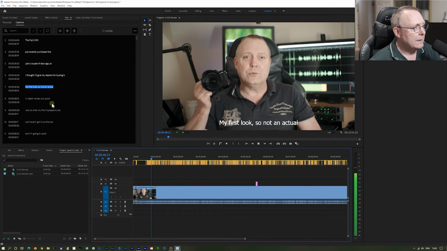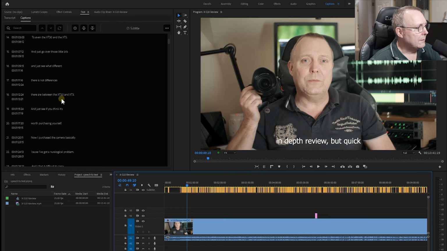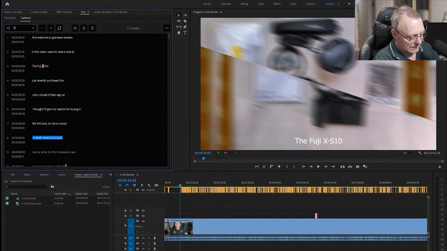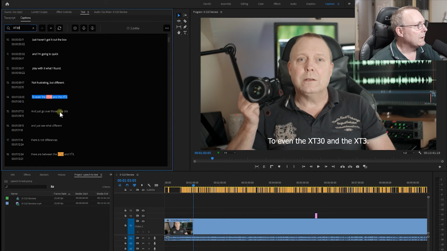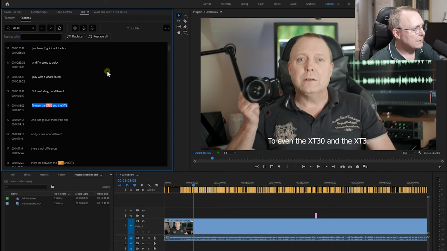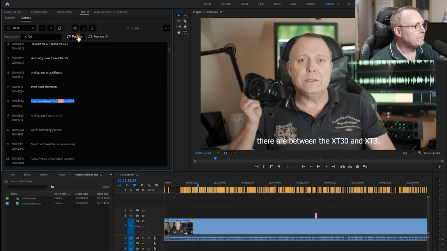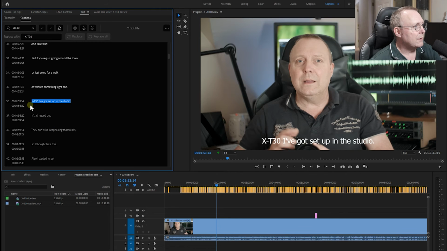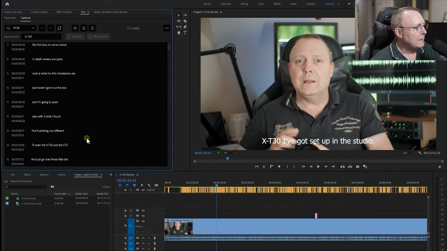Now what you can do in this, if you can see we've got XT30 and XT3, and I want to change those. If we search for them first, so we can do XT30, and it will find them. The red one's the first one it found, and then we can click through. But if we press this button here to press replace, and we change it to X-T30, we hit replace, and just keep going through. You see it's changed the XT30 to X-T30.